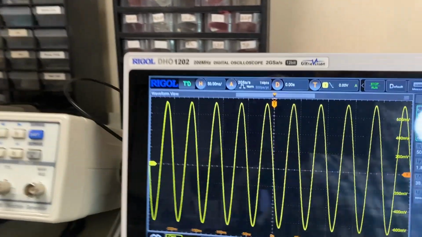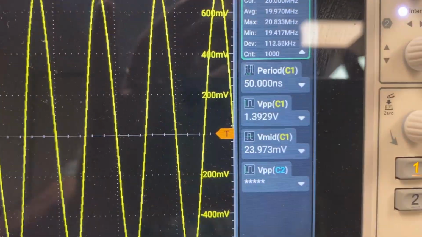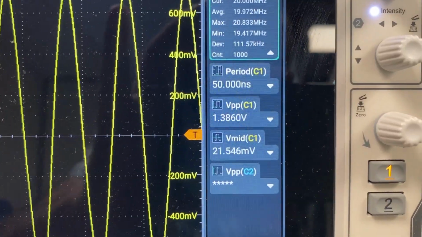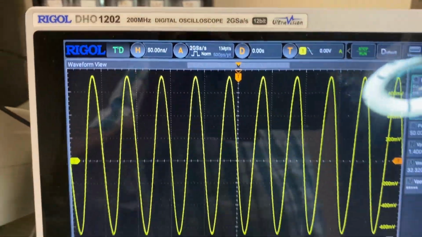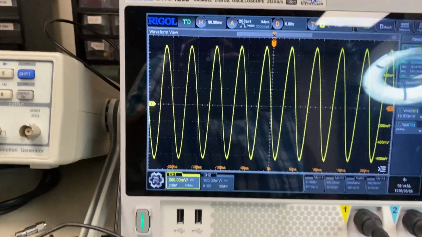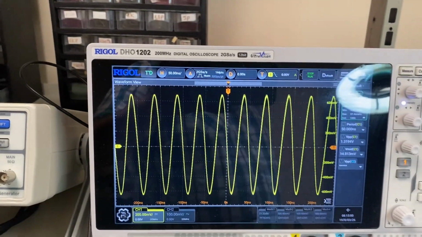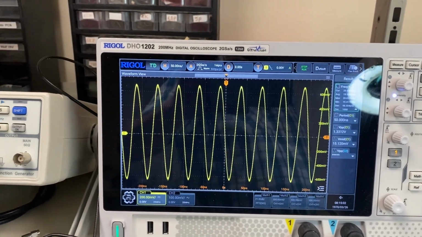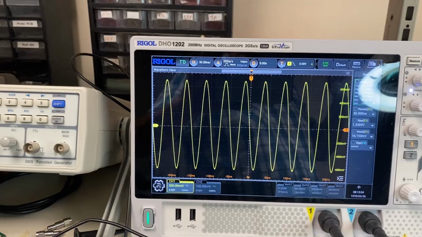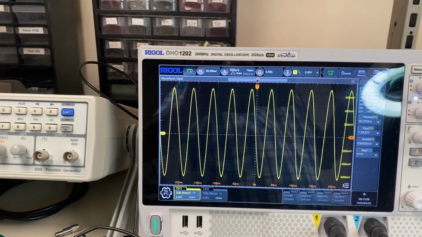So obviously working. Peak to peak here we have 1.4 volts. So that's probably enough for my ADC. Now it's kind of wobbling because my connections are not great here. But yeah, I'm happy. This should go straight to the ADC. It's getting close to the full scale of the ADC.